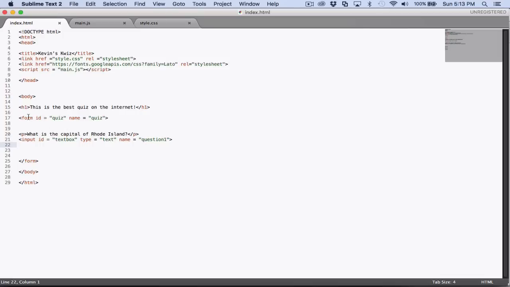So I've set up the first question of my quiz, and I need my form opening tag and my form closing tag. Unlike the example that was given before, though, in W3 Schools, in my form opening tag, I have both an ID and a name for it, and I just called them the same thing. You can do the same.